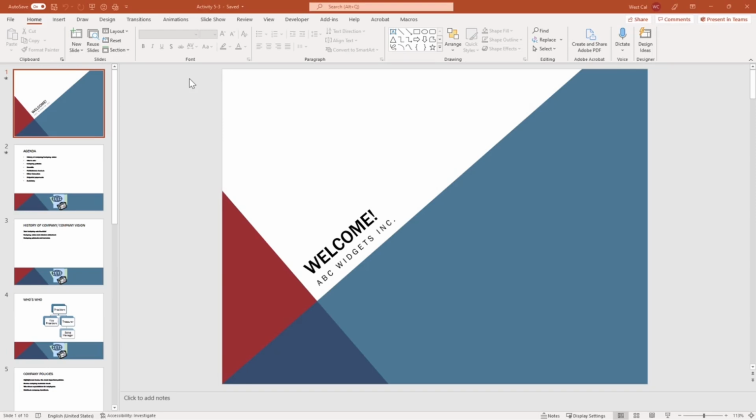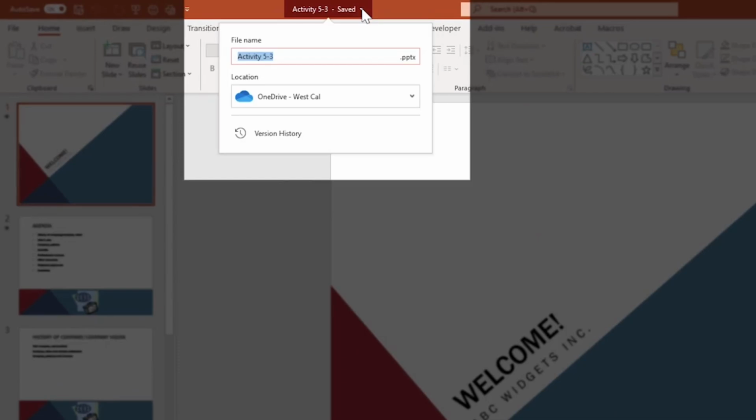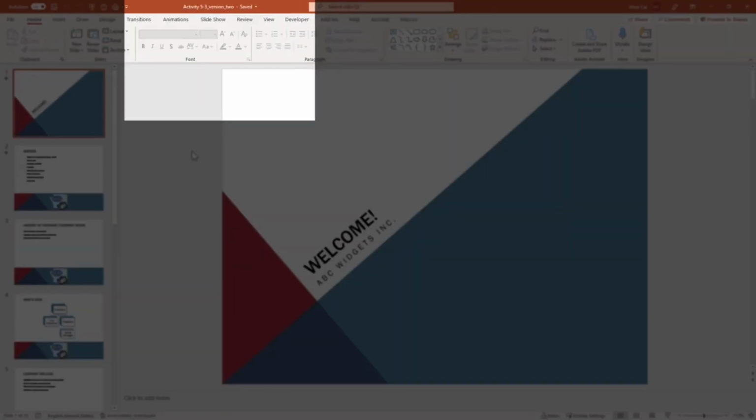You can identify within the desktop application where a file has been saved by clicking on the file name at the top of the PowerPoint window. A dialog box appears indicating the file name and the location. You can also rename the file by editing the text in the file name field. What if you begin working on a file in one location and then need to move it later?